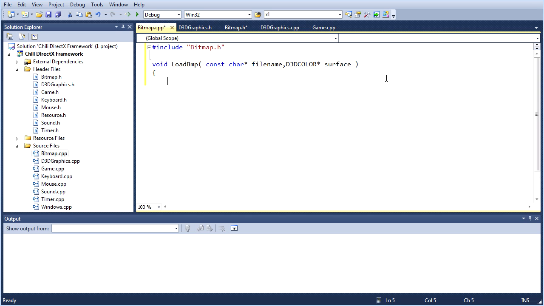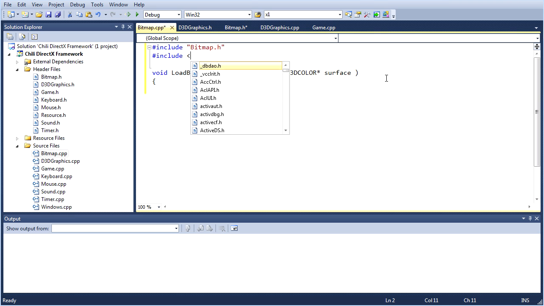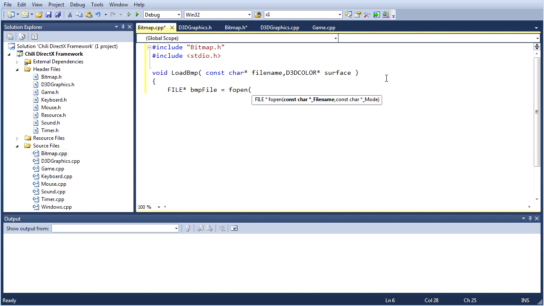Now, first thing we have to do is open up our file, right? So if we're going to open up a file, we're going to need to include stdio.h. There we go. And then we'll do file pointer to BMP file is equal to fopen, file name. We're going to open it for reading in binary mode.